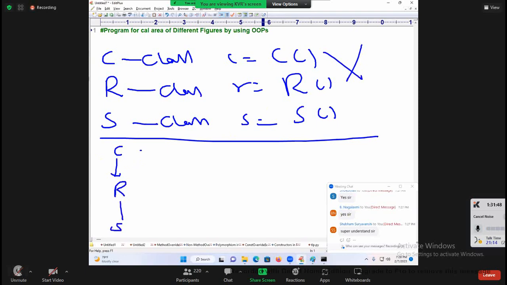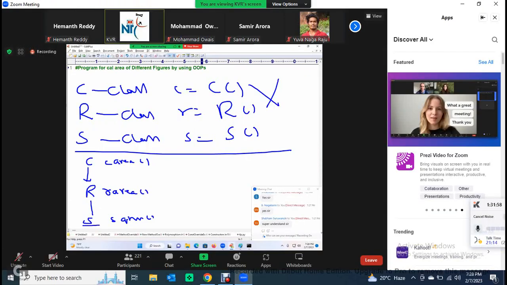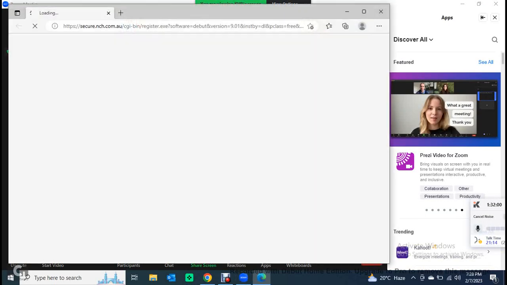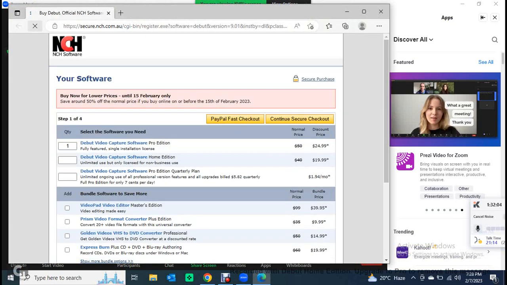What is the function name? C area function, R area function, S area function. Which object will I create? Square object I will create. How many functions am I calling separately? Three functions I will call. This is also not recommended because it is an inheritance, okay.